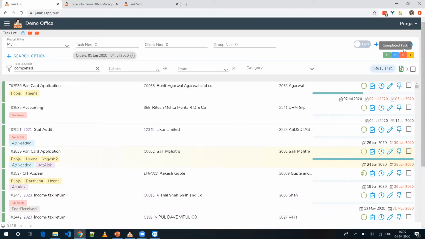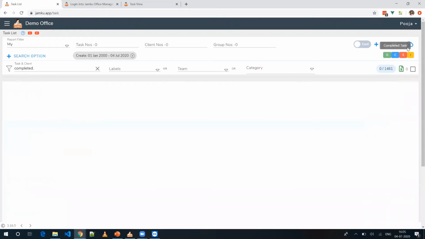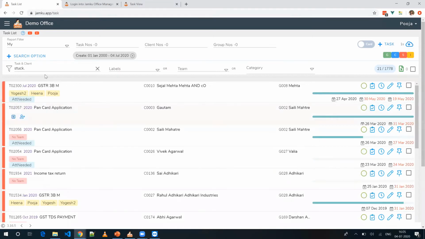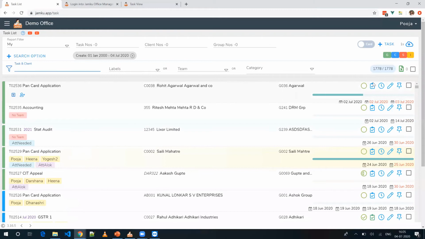When I wish to see the completed ones, I can simply click on this C over here. Now it will show me only the completed ones. When I wish to see the stuck ones, I can filter in that manner also. So it will only show the stuck ones now. Now, this was about the status options of the task.